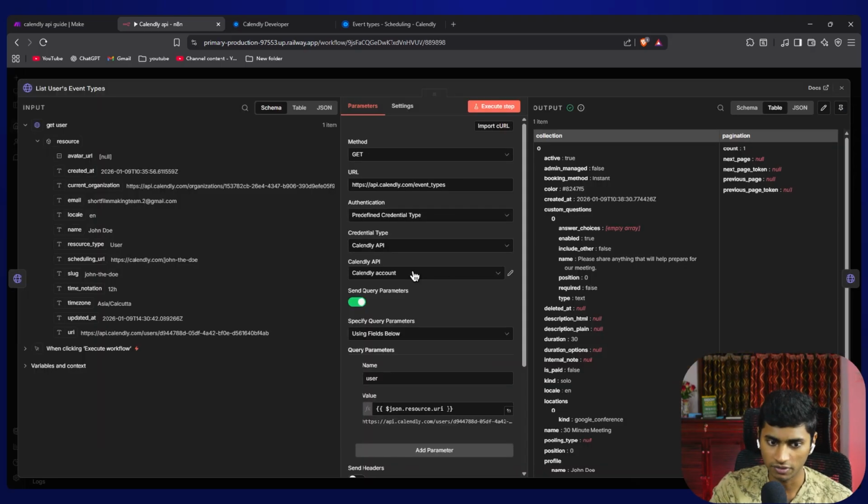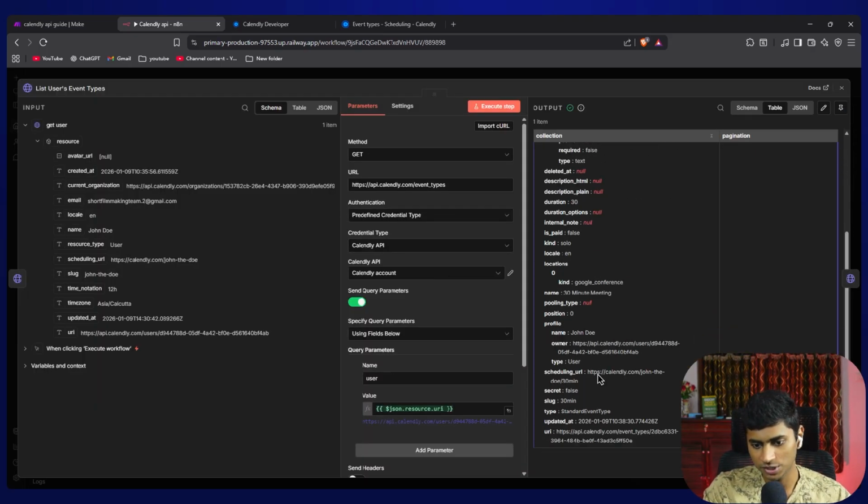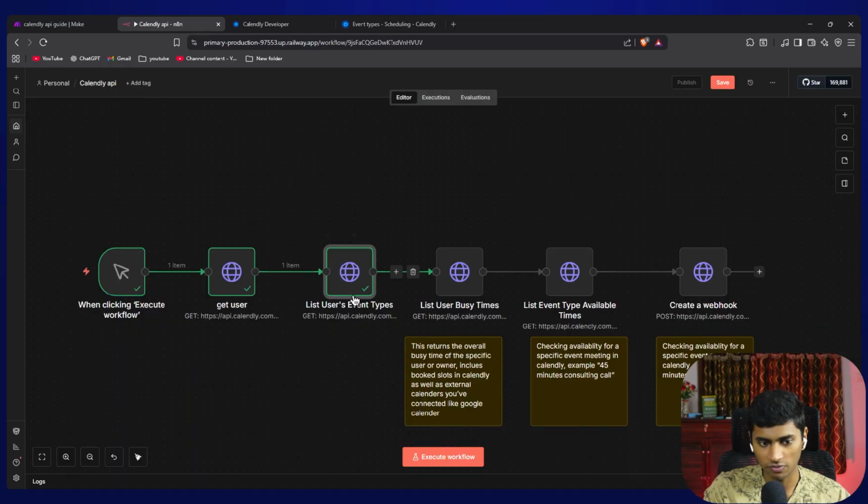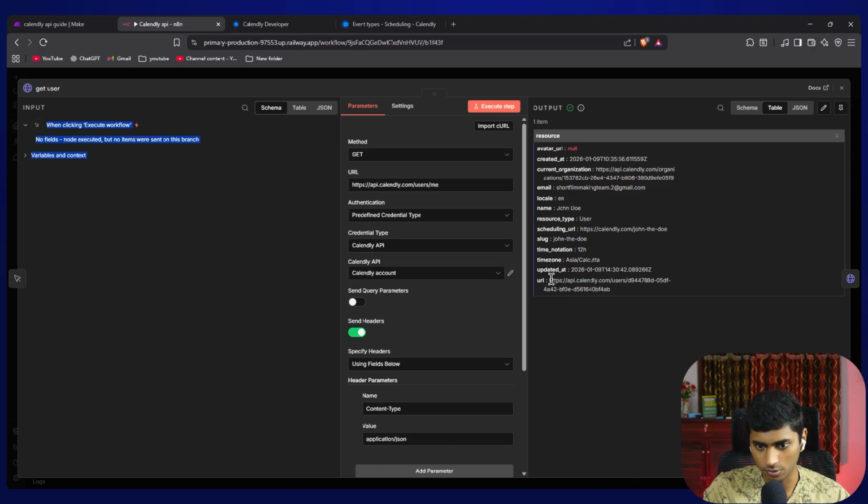So the reason we're getting event type again is each event type too has their own unique URI. So previously we are just getting the URI of the user, which is this one.